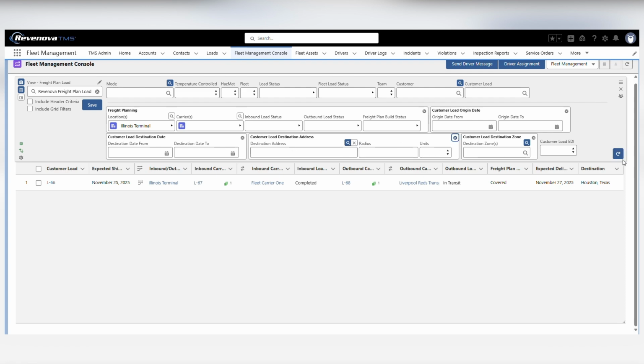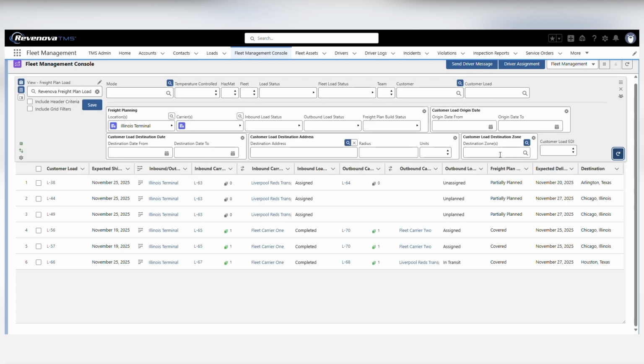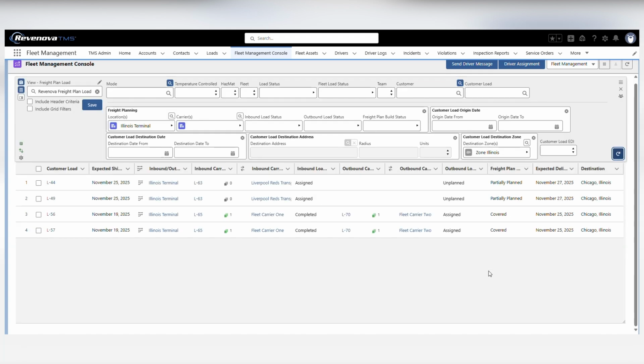I can also come in and change this and do it based on a zone. So if I want to see everything that's in my Illinois terminal, but it's going to be distributed out to my zone of Illinois for delivery, I can pop it up this way as well. So you can see there's a lot of mix and match that you can do within here. Lots of status changes that you can pick and choose on which way you want to see it. You can do it on freight plan build status.